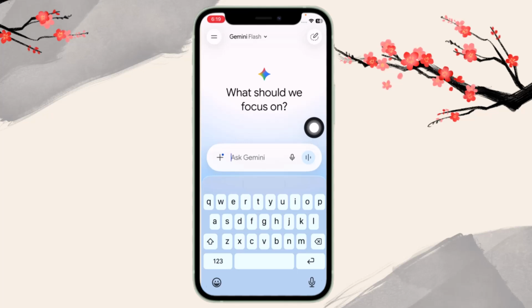For example, you can write, "Explain photosynthesis in simple words," or "Help me solve this math problem step by step." Then Gemini will give you clear explanations, summaries, and step-by-step answers.